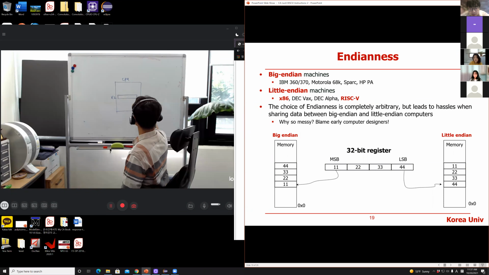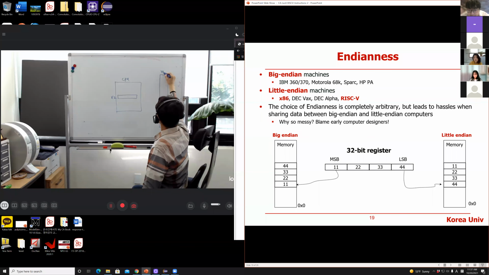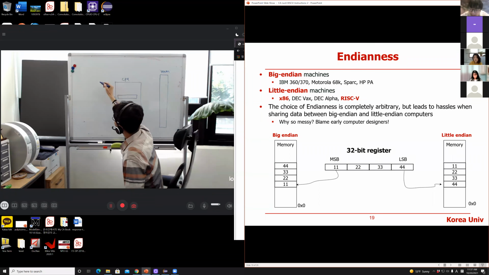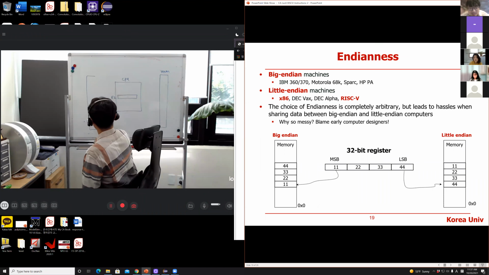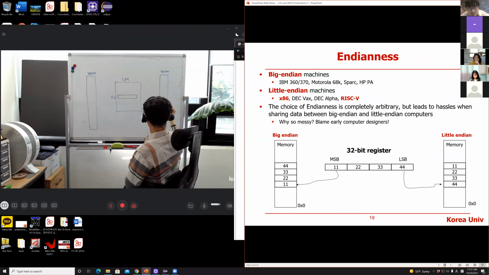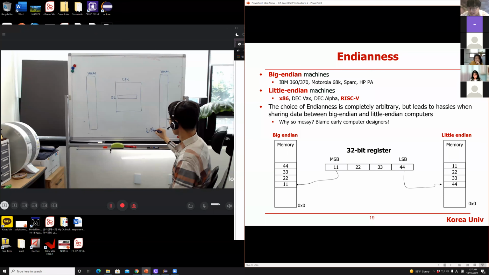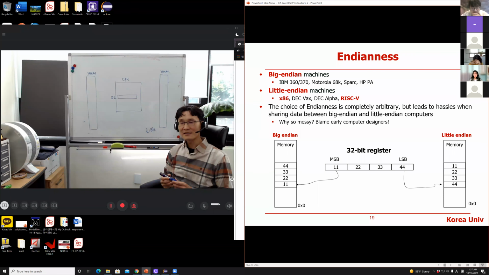The choice of Endians is completely arbitrary, but leads to hassles when sharing data between big Endian and little Endian computers. Why so messy? Blame early computer designers. Endian is very nasty issue in computer.